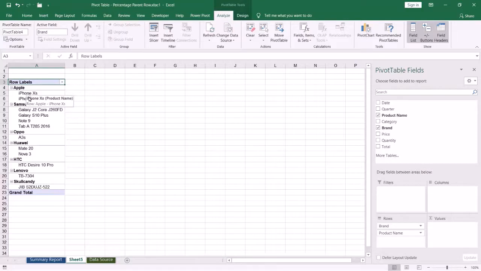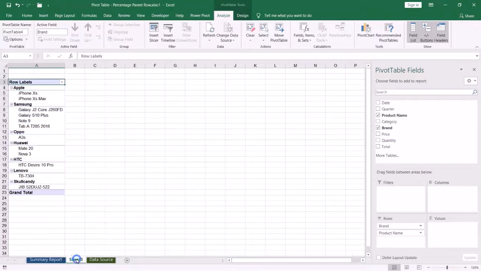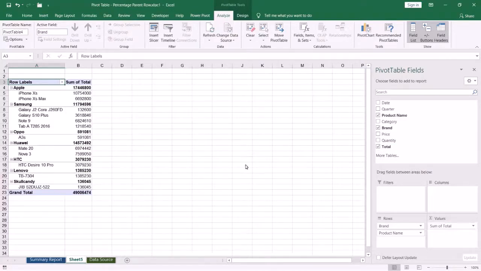The next step, I want to know the sales share percentage for each brand and the sales share percentage for each product related to its brand. So I add the total field to the values area like this. Now the pivot table displays the sales value for each brand and the sales value for each product.